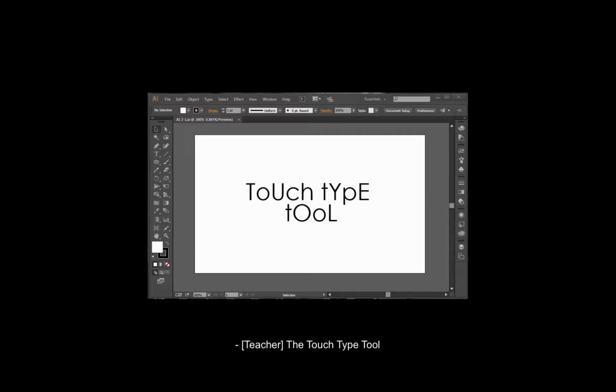The Touch Type tool is a new tool for Illustrator CC. This is a really fun tool. It allows each character in a type object the ability to move independently of other characters. So we are able to manipulate each one of these characters individually by hand, which is a really fast, nice addition to our Illustrator type options.